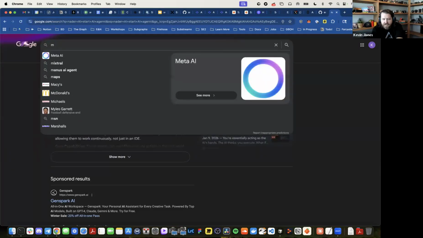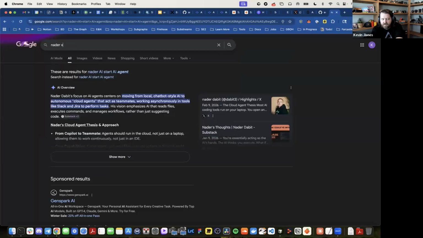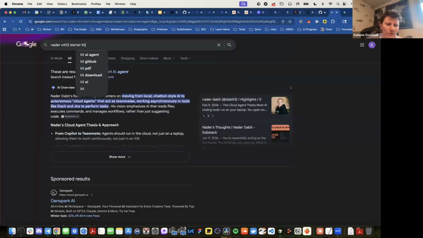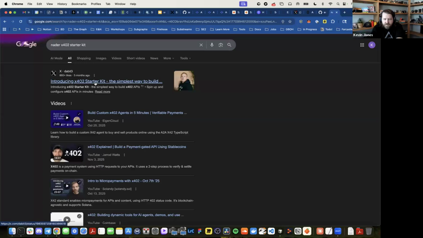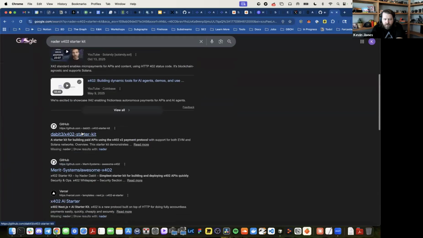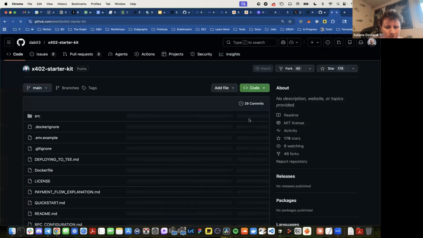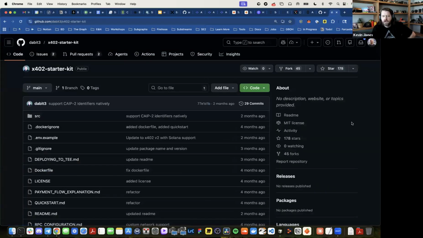Oh yeah, so I think his name is Natter x402. On GitHub, yeah. I think his name is Natter on GitHub. Oh, here it is. Dabbit3. I always forget what his GitHub was.